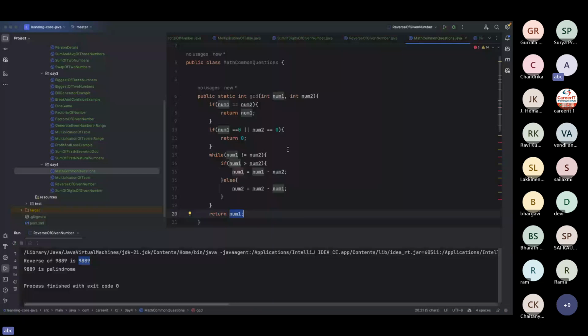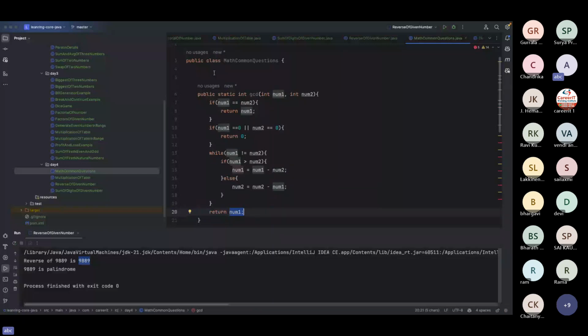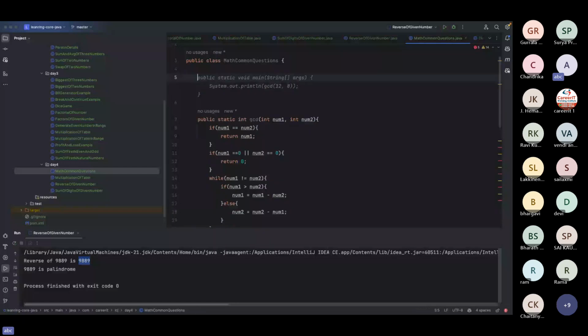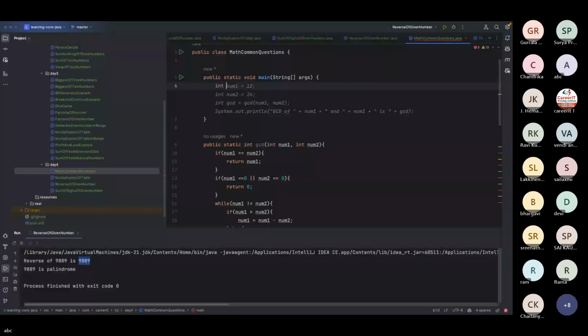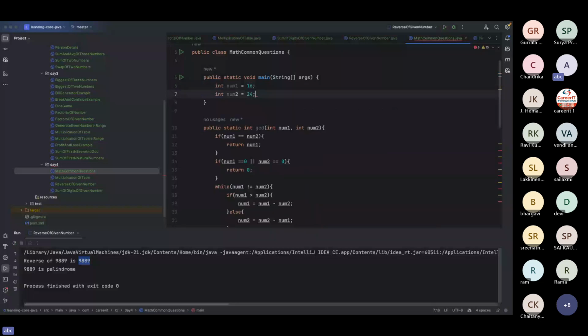What we can do here is quickly test that. We will write a main method and I'll show you how you write the test cases for this today. Now here we are going to write a main method. I want to test with int number1 equal to 16 and int number2 equal to 24.